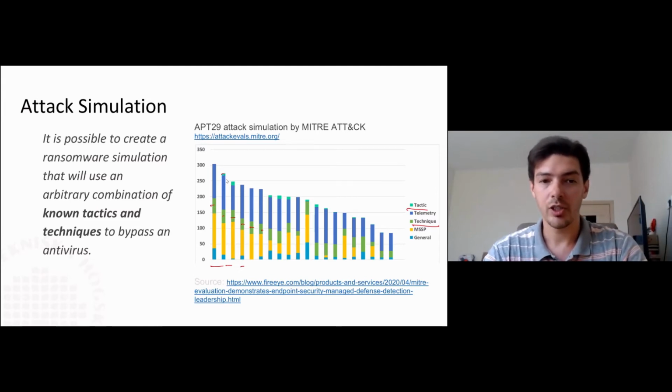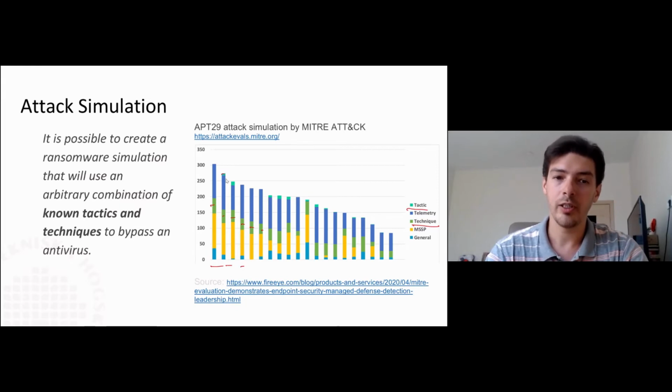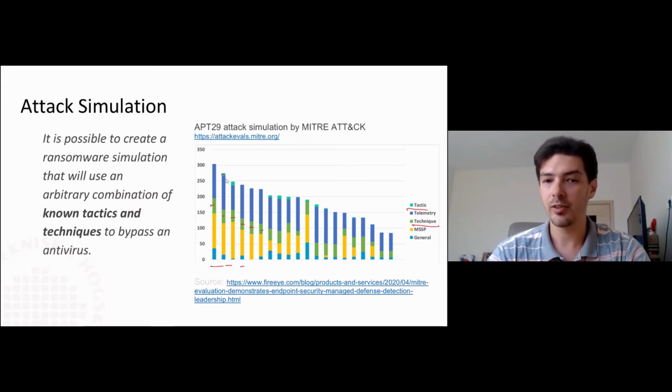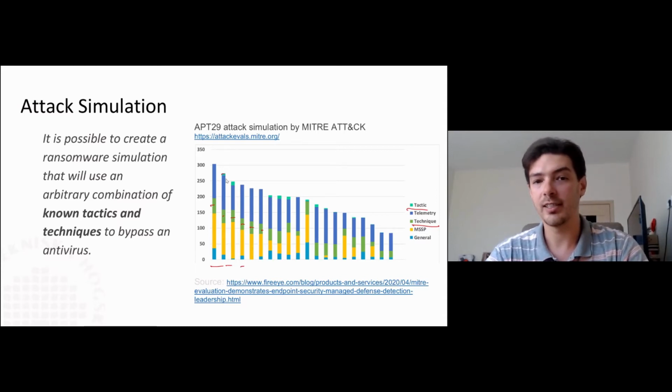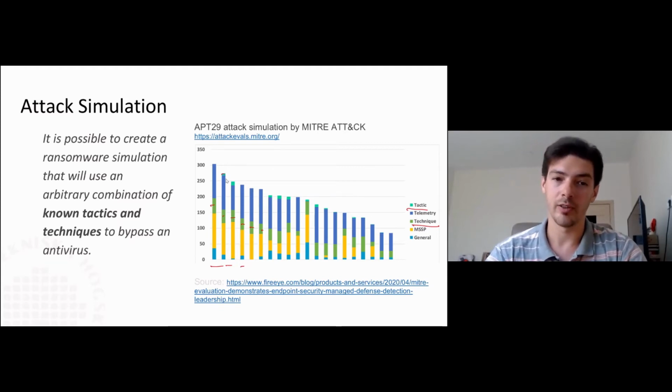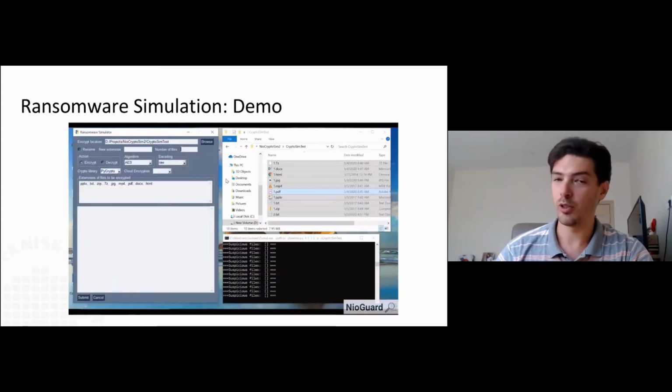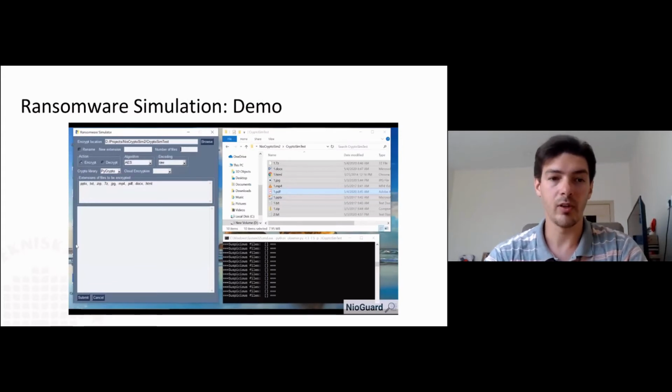So here the question arises, what would happen if we don't stick to a particular threat actor, such as APT29, but choose an arbitrary combination of tactics and techniques to represent an imaginary advanced persistent threat, not yet discovered. And the second question is how to select the set of tactics and techniques that will be able to bypass anti-malware protection by specific vendors. So these two questions will be our discussion points for today's webinar.